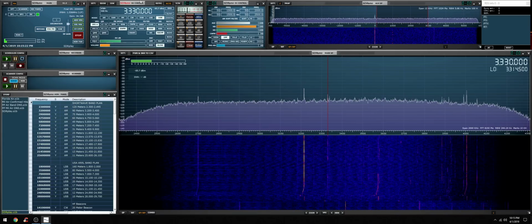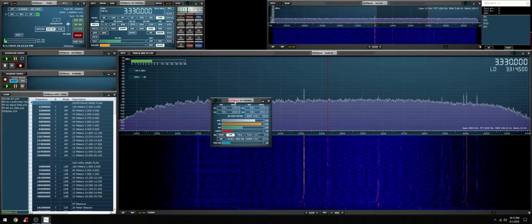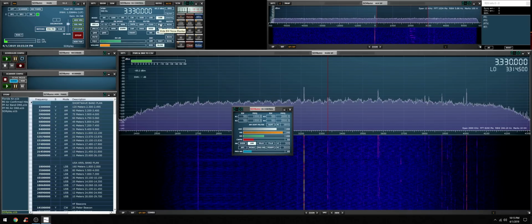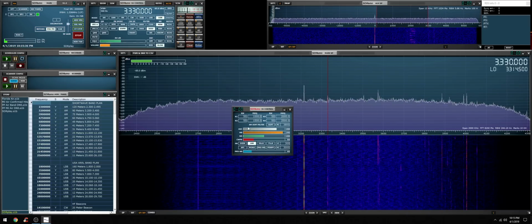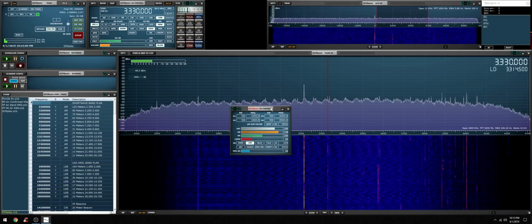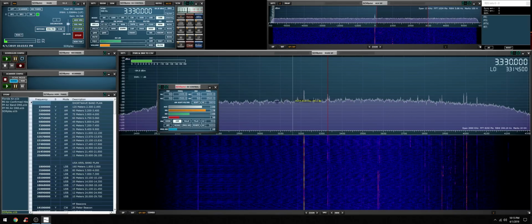Let's pull in the EX control panel down here and enable the wide noise blanker. You have two options available: the narrow and the wide. I use the wide. Default setting is 190. So you want to slowly adjust this slider down, ever so slightly, and keep your eye on the spectrum over here.